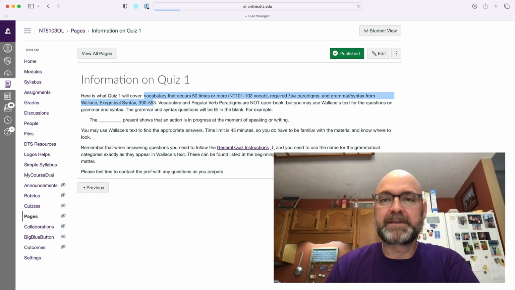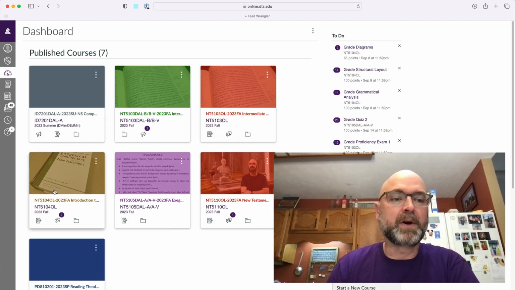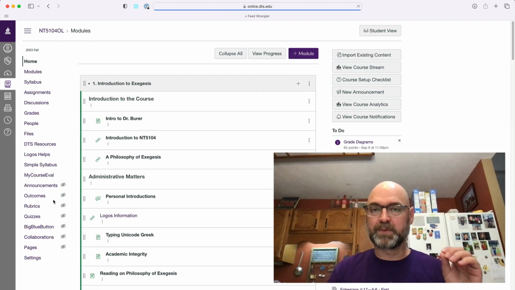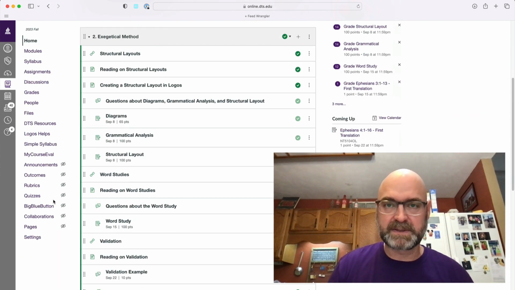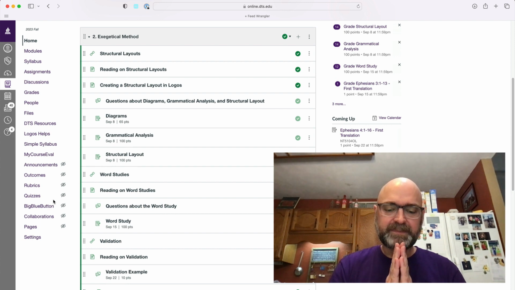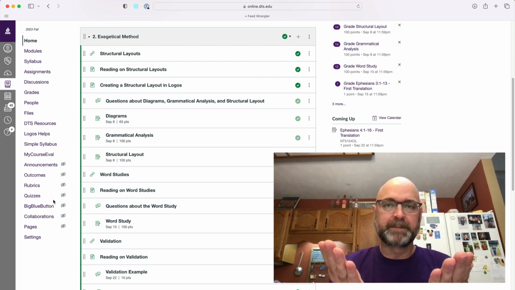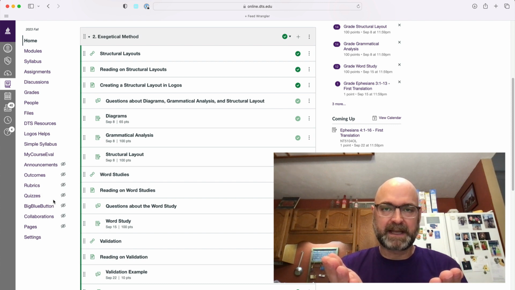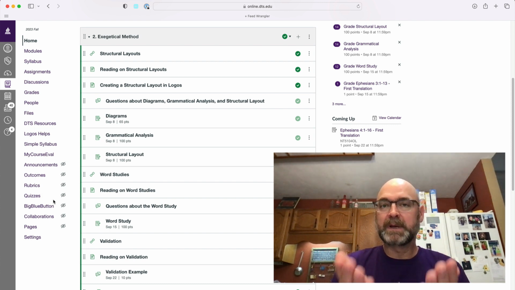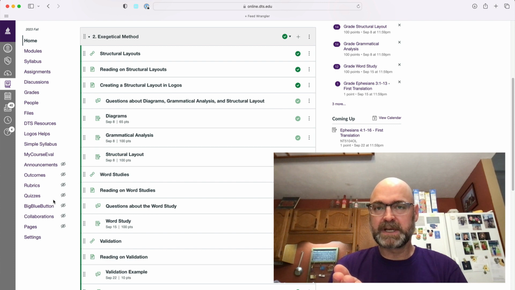Now, in NT 5104, we are currently working on validation. Validation is one of these bread and butter activities when it comes to exegesis. Validation essentially is the activity you undertake when you have two differing interpretations that are equally valid and viable, and your job is to gather the evidence and make a reasonable judgment so that you can determine which one is most likely the case.